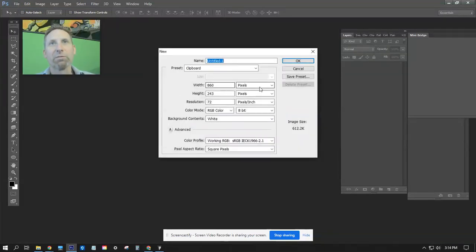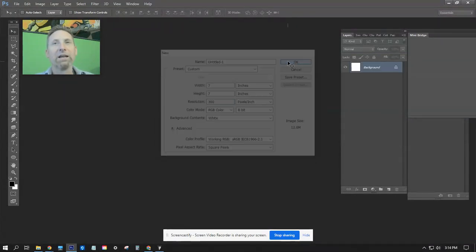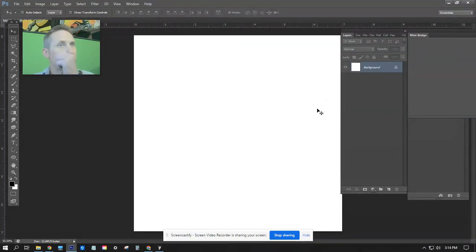And the document size that we're going for, we're going to change it from pixels to inches. Let's just go 7 by 7 at 300. And then we hit OK. Next up, what we're going to do is we're going to start to make the balls. Now it's going to create a sequence.